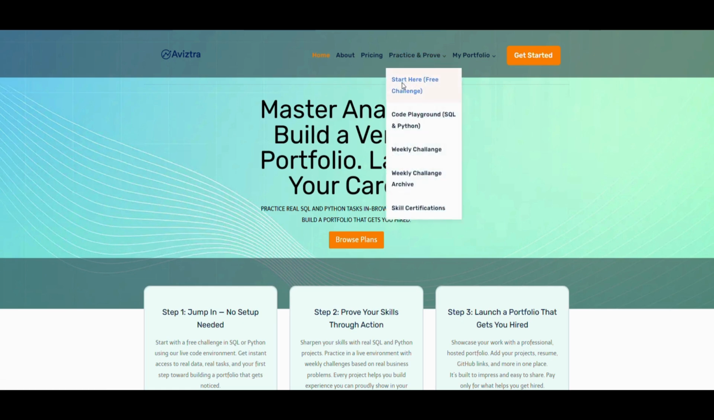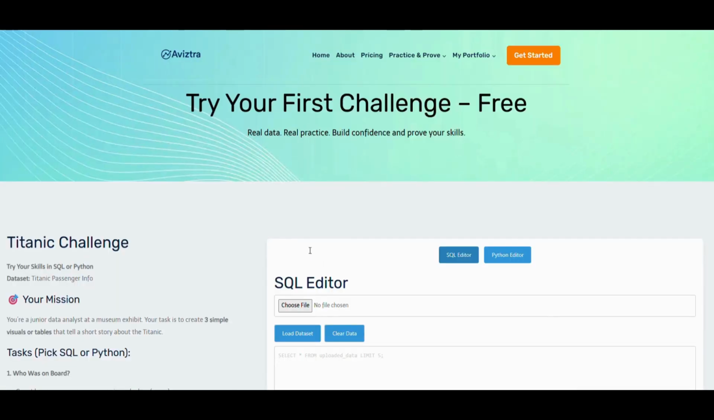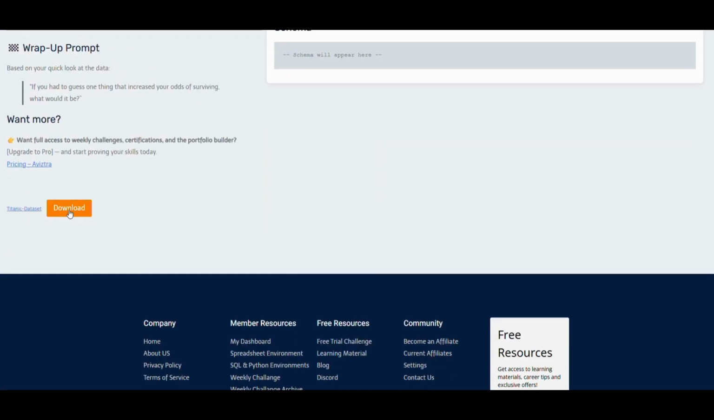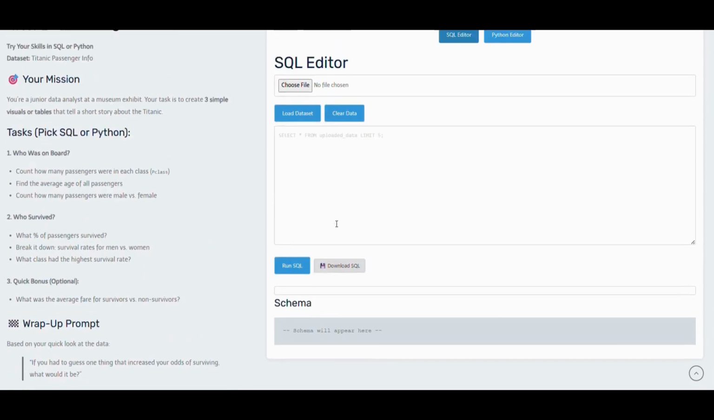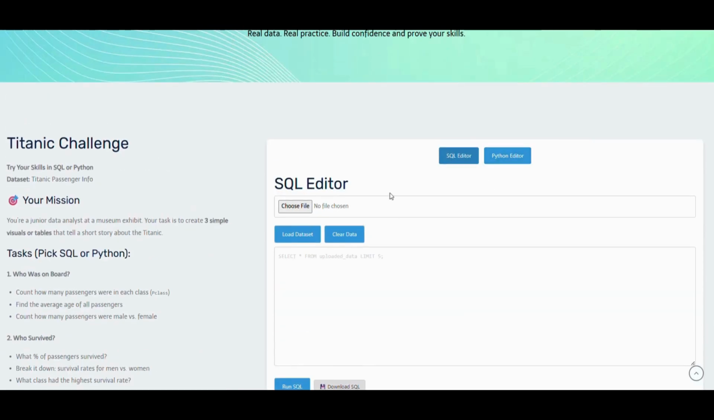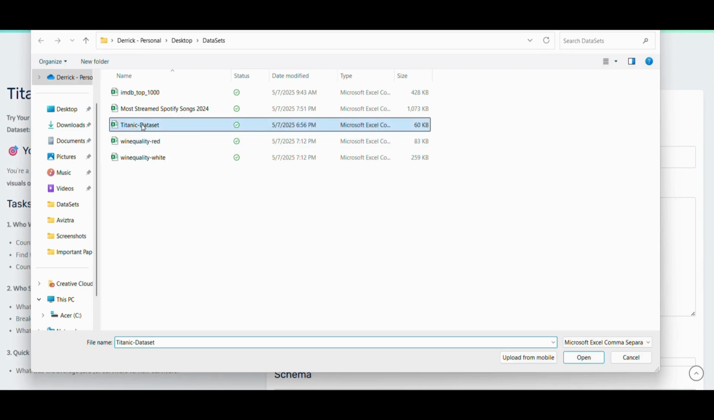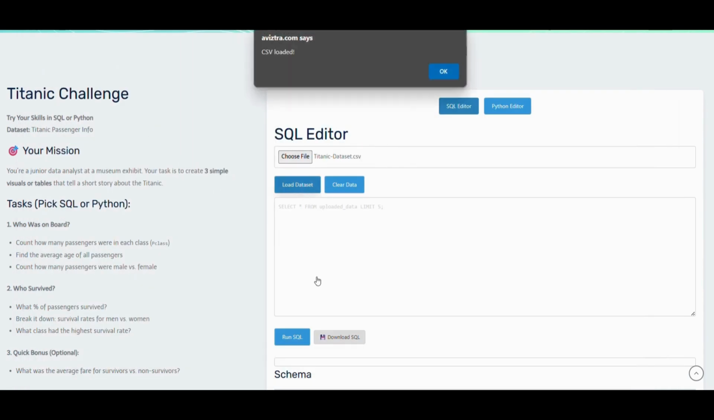Aviztra.com is the perfect place for you to practice your SQL and Python skills. As you can see on our free challenge page, we currently have a Titanic challenge, and at the bottom you can download the data directly from the page. No need to go find the data. There's also a SQL and a Python environment, and these are meant to mimic a database once you upload a data set. So we'll go ahead and load our data.